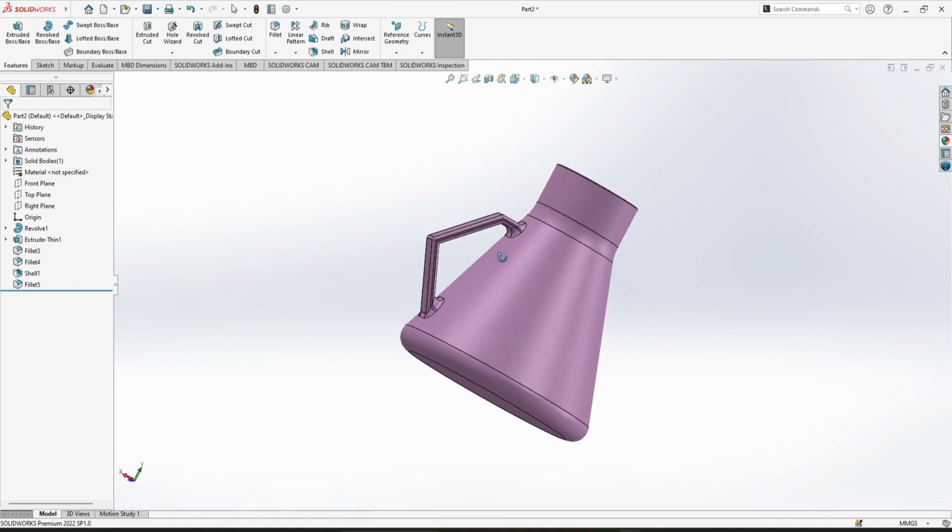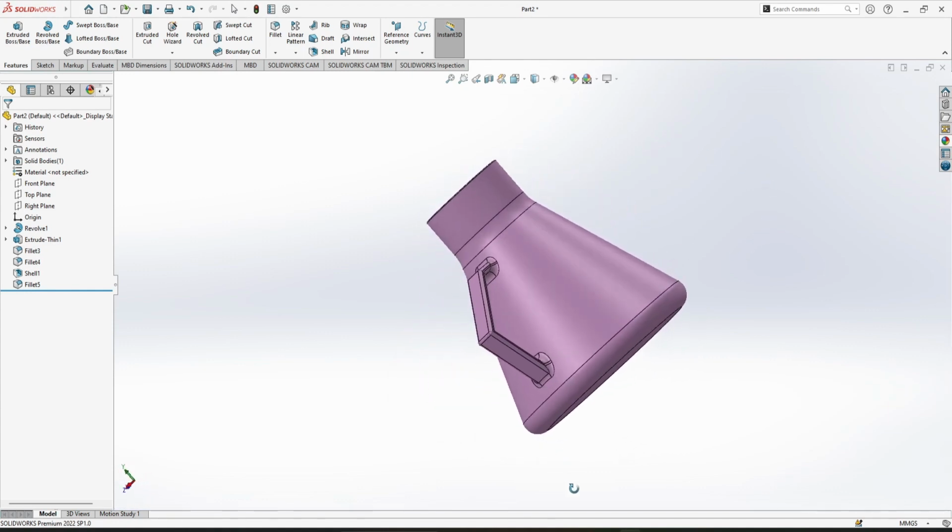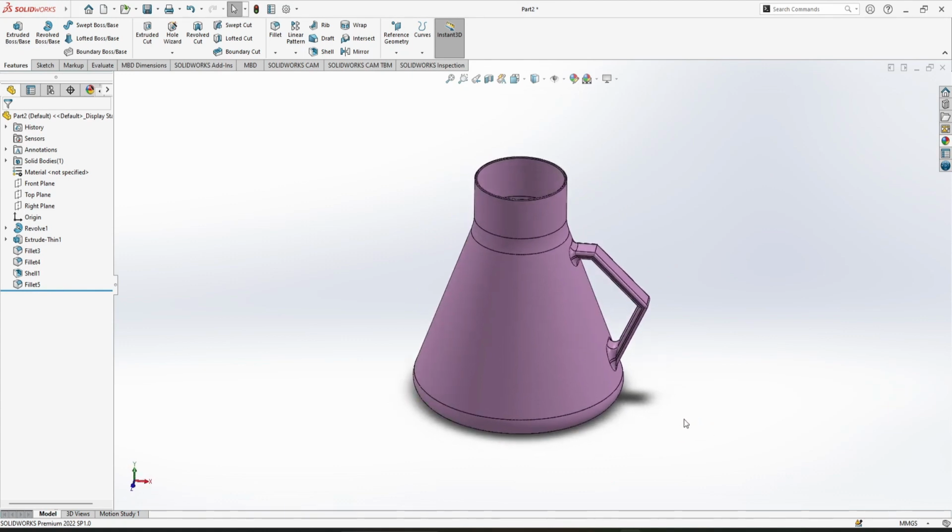So this is a simple tutorial in which we use the Revolved Boss Base and the fillets, and the most important, the shell feature of SolidWorks.